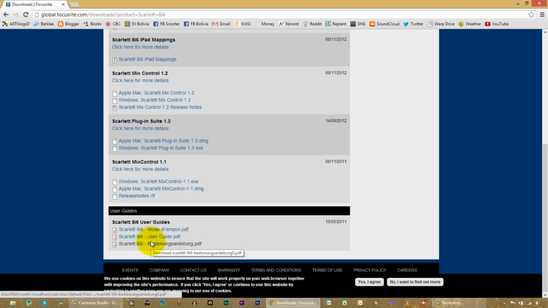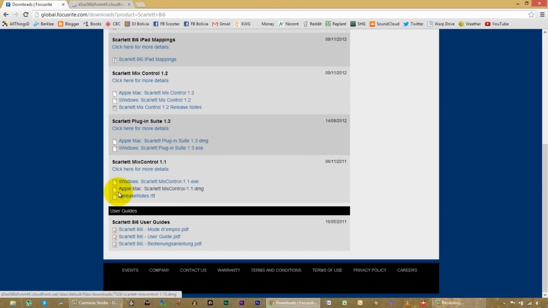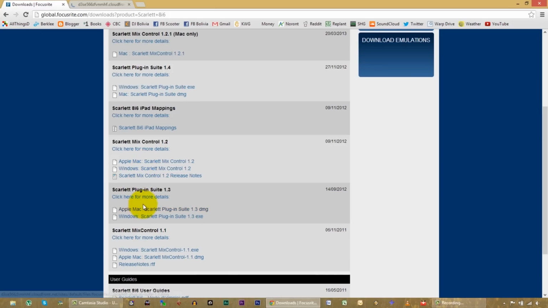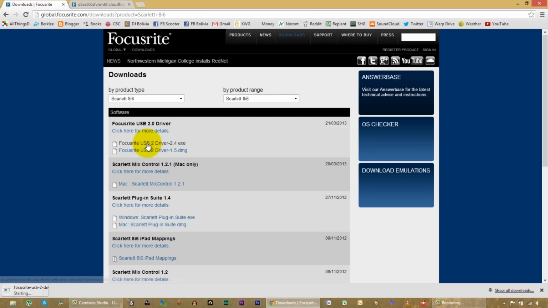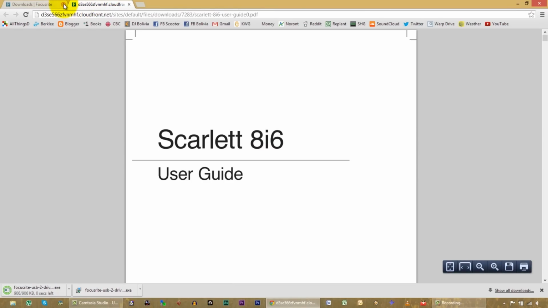What have we got? We've got the user guide. Let's download that. And we have mix control. I don't need that right now. I don't need plugin suite, iPad mappings, suite. No, let's just go for the driver only. Okay, and apparently I downloaded that twice. Excellent, excellent.